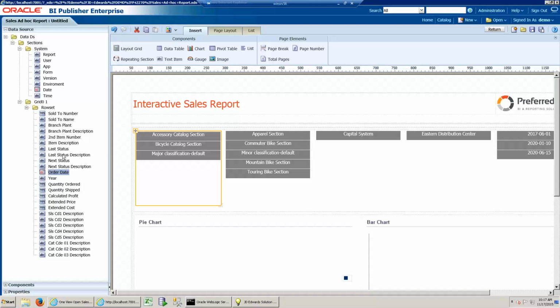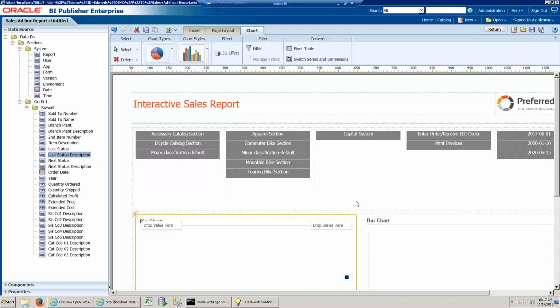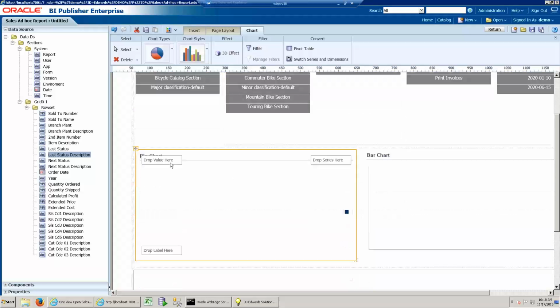We can actually pull, let's say, our last status. I think as we pull this with more data, we'll get more options there for us in our selection. So now if we wanted to build a pie chart, let's look at maybe our breakdown by customer. I'll grab our sold to name and drag that into a drop series here. And I'll grab our extended price and drop that into our drop values here.